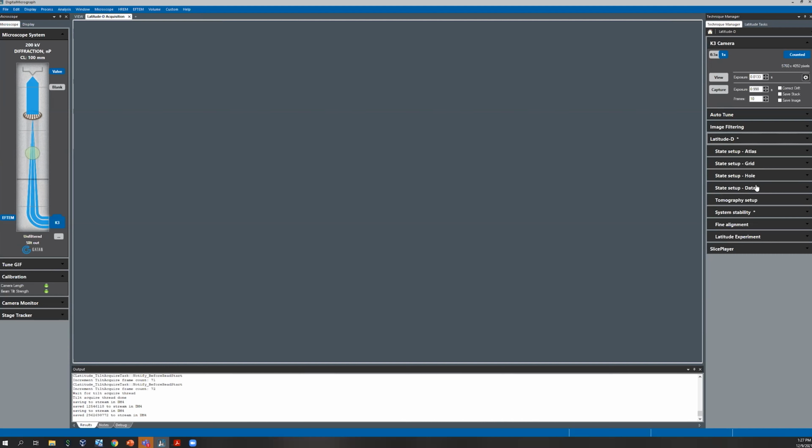And data state is a state where you'll be collecting your data. It will have 2 illumination modes. One is the imaging, and the second is the diffraction. And this is something which we'll go through in this demo.